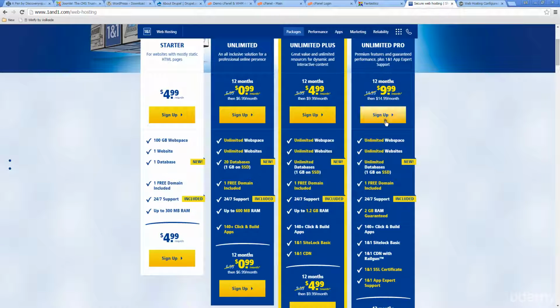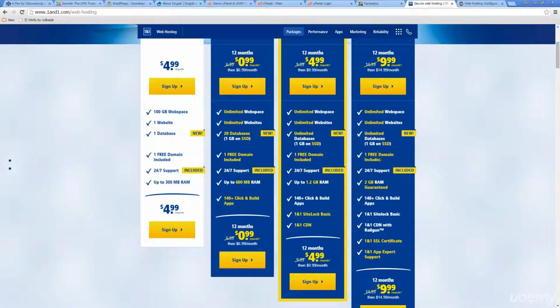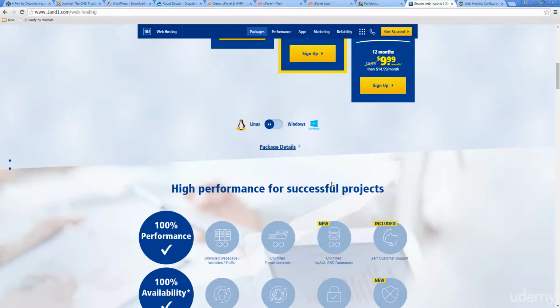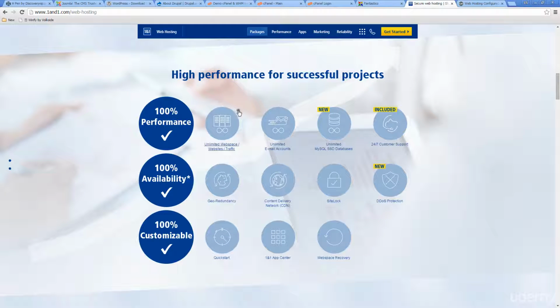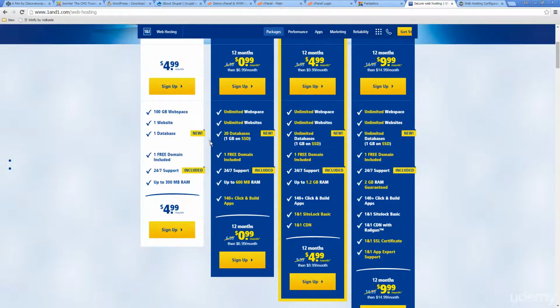And also there's the Pro. So again, a few more options, more RAM as well. And these are all going to be shared packages. And then here they've got some more information about the hosting.